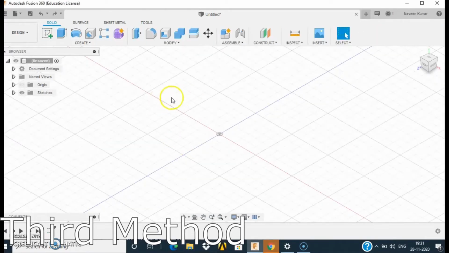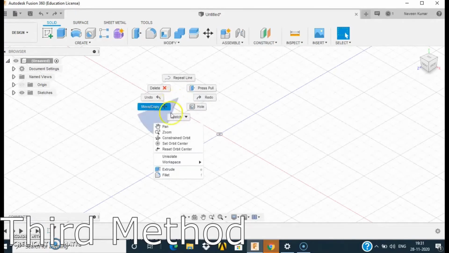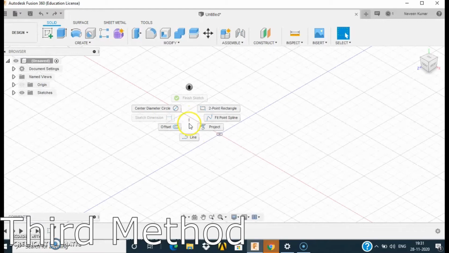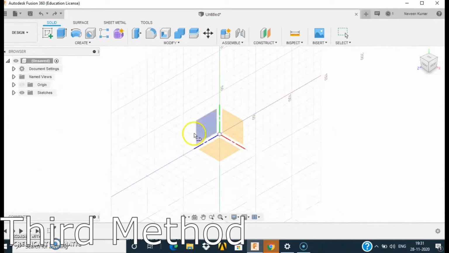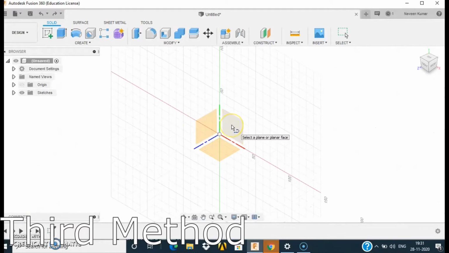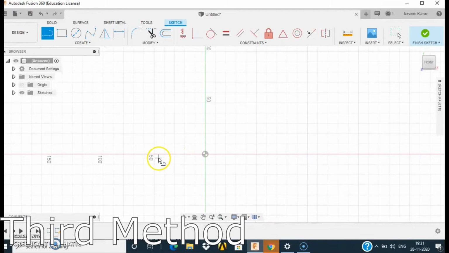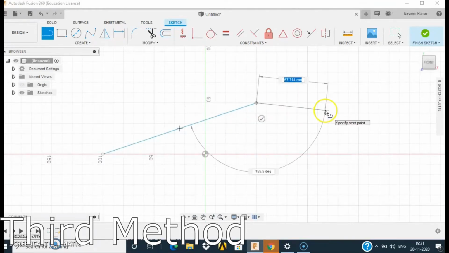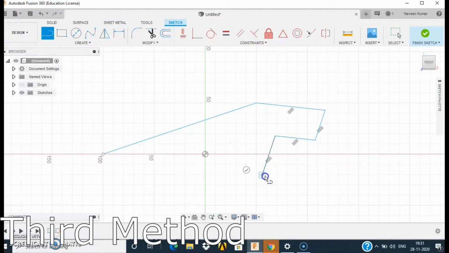In the third method, you have to simply right click and select this sketch. Then you have to select line. Then simply select the plane as mentioned in the previous method. Then again select any point, create a line, and specify the next point. It will create multiple lines you can create.